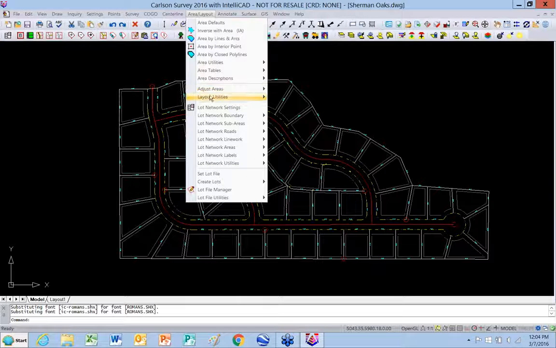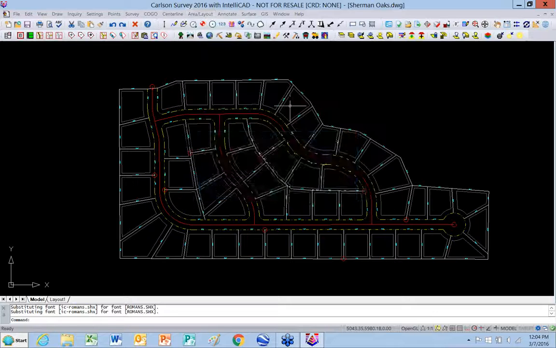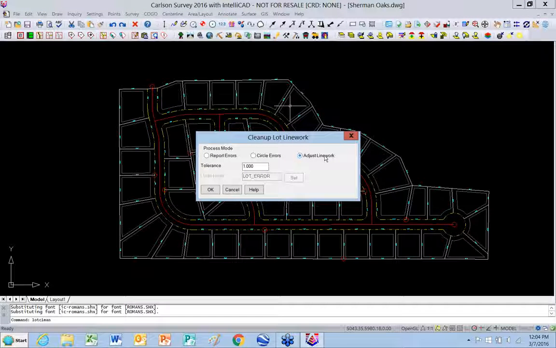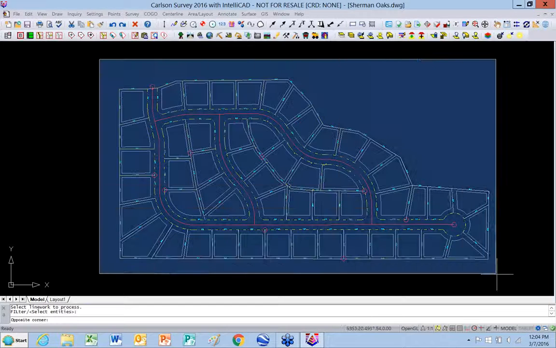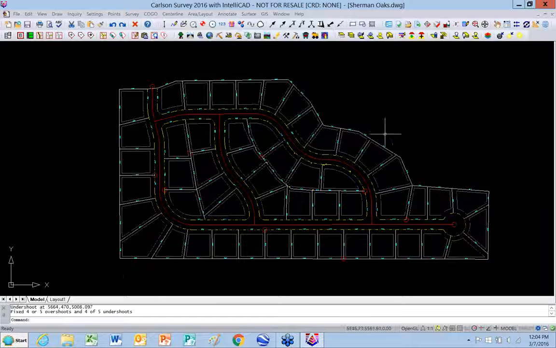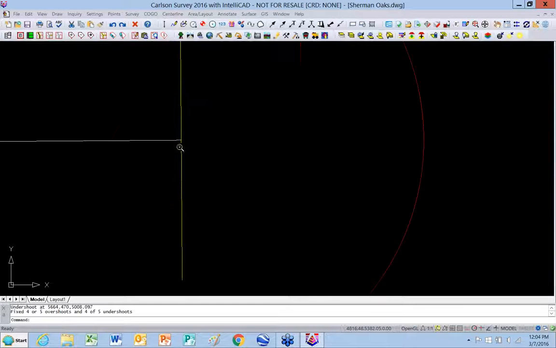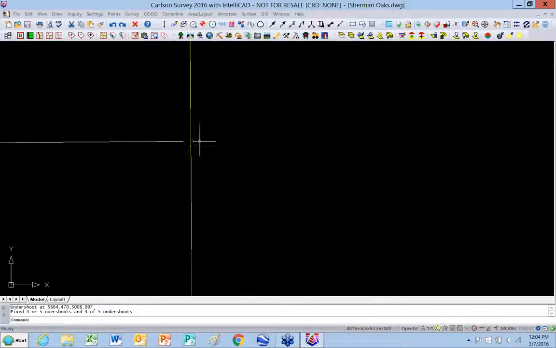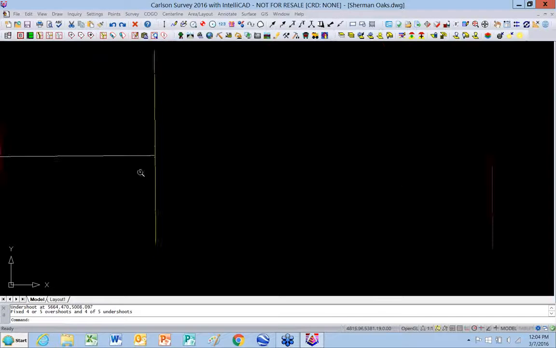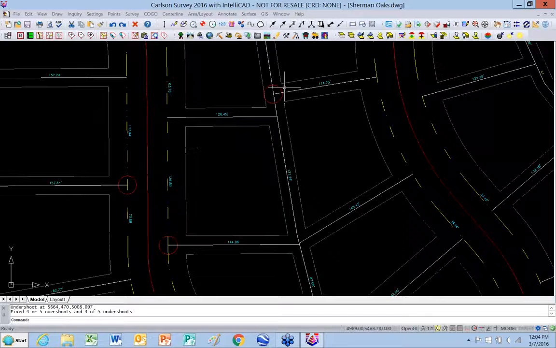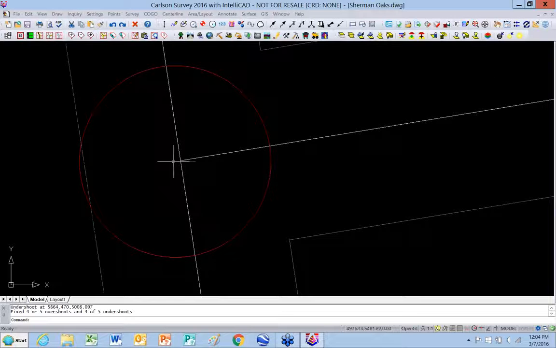So now let's rerun the command, area layout, clean up lot line work, adjust line work now. Okay, so now it's going to do the extend and trim on all the line work. So when I pick OK, window this in, it tells me down here it fixed 4 out of 5 overshoots and 4 out of 5 undershoots, okay? So basically it did an extend, and now it touches the line right here. We come over here and it trimmed the line work back, so now it's connected.